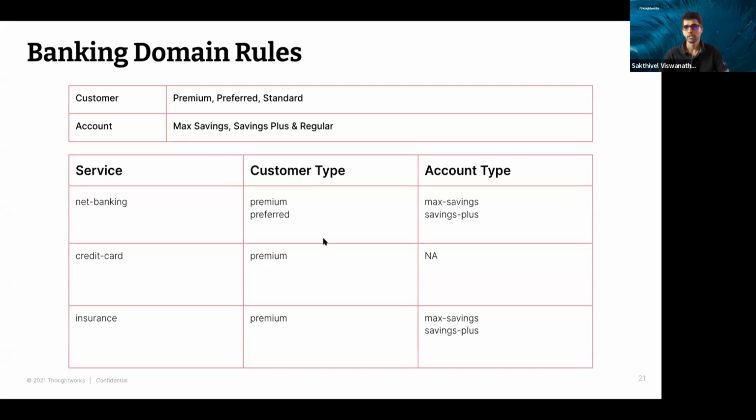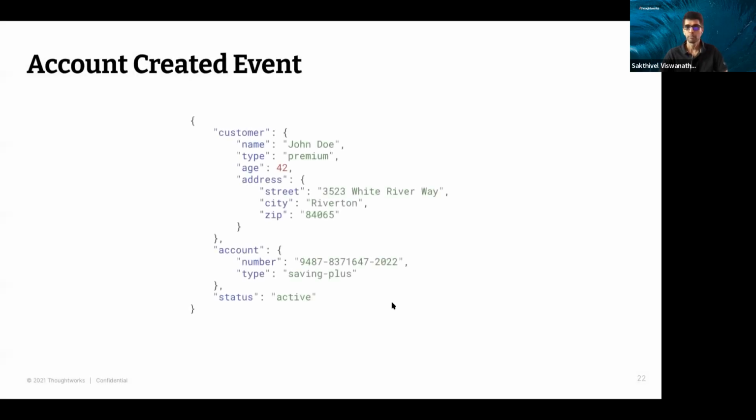So for this kind of use case, we'll quickly check how OPA can be helpful in making the decisions. Before we get into that, let's take a quick look at the event. This is a sample event, the account created event from the banking domain. And if you see here, there are two attributes, the customer type and the account type. This is the information that we will be using for deciding whether the net banking, insurance or credit card service should be receiving this event. So this is attribute based access control. Based on the attribute data, we are deciding whether we need to process or not.